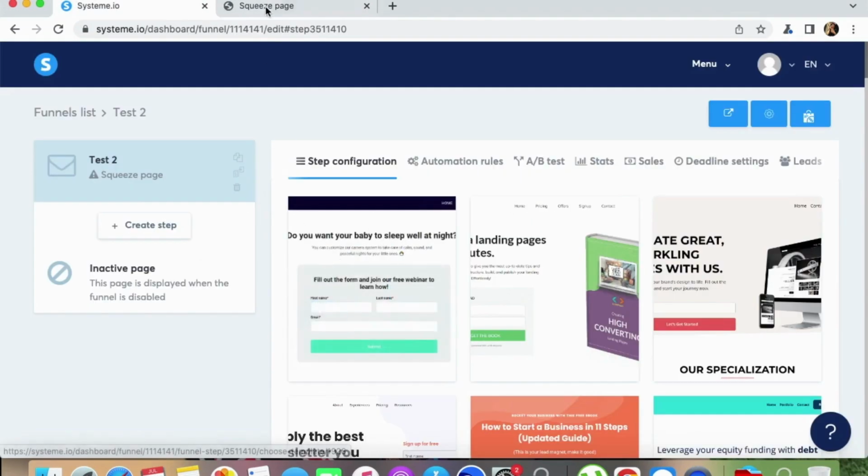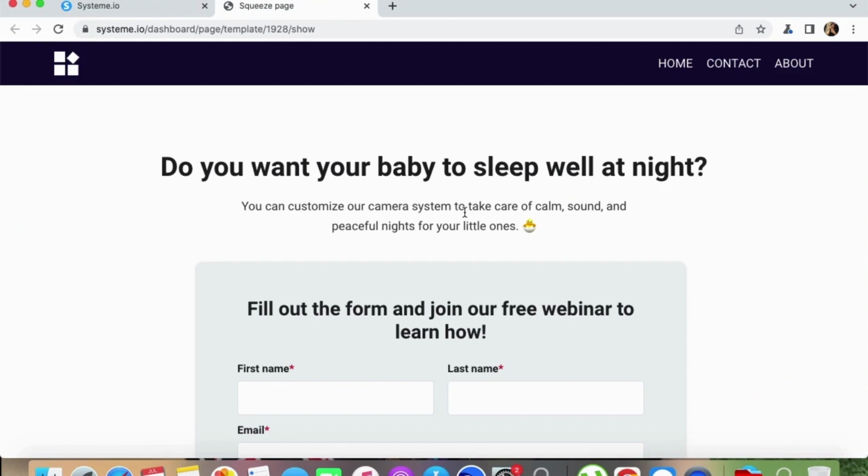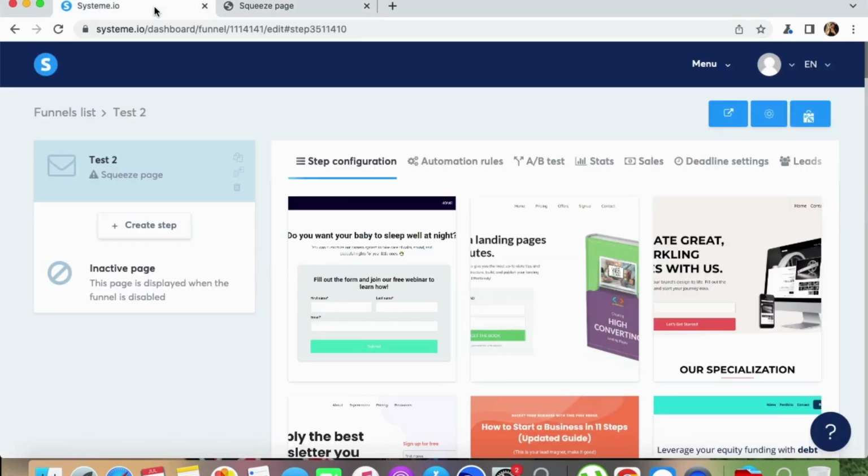Let's check again. Do you want your baby to sleep well at night? Oh wow, this is very helpful. Okay, I might need this. So just click on select.